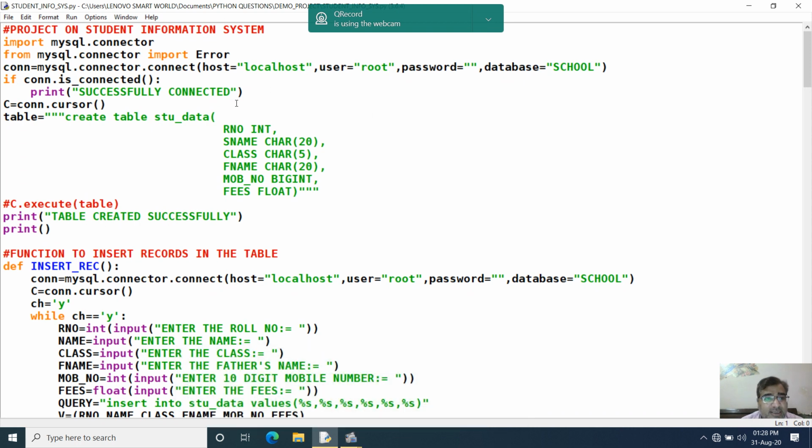As you can see on the screen, I have first of all taken the database school. This I have already created in my laptop. When I got successfully connected with my database, I created one table with the name StuData. This table StuData is under the database school, and these are the fields that I have taken for my table: roll number, student name, class, father name, mobile number, and fees. And accordingly, I have taken the data types.